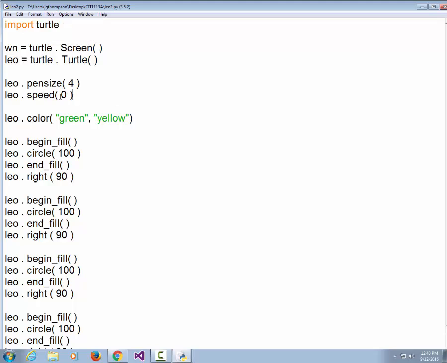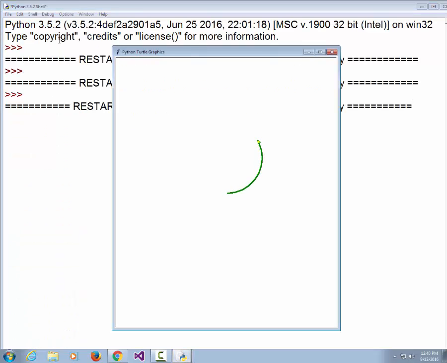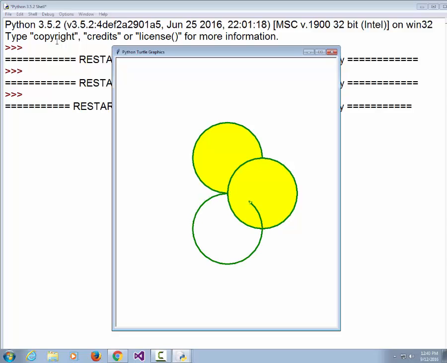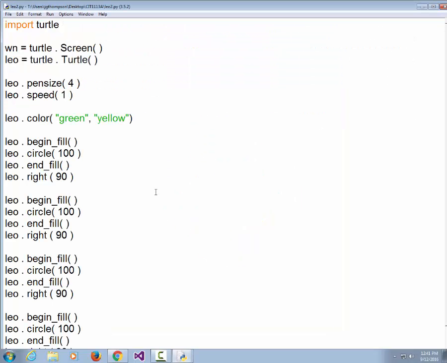And again, let's lower the speed down to minimum. The turtle also comes with a circle command. So we drew one circle, we turned 90 degrees so that we were facing a different direction. We drew another circle, we turned 90 degrees, and so on. And so that looks like this.